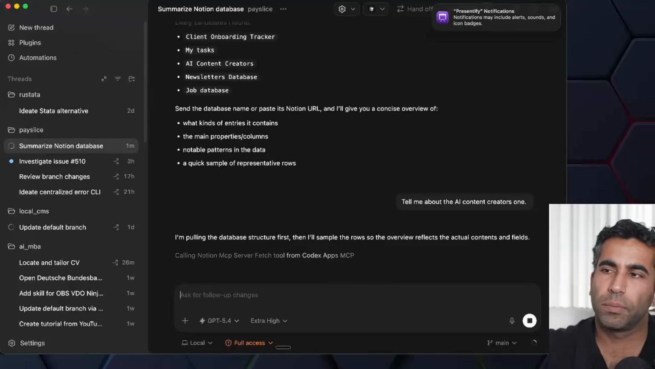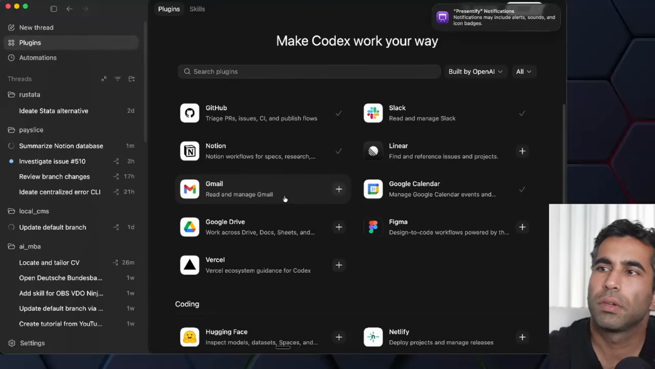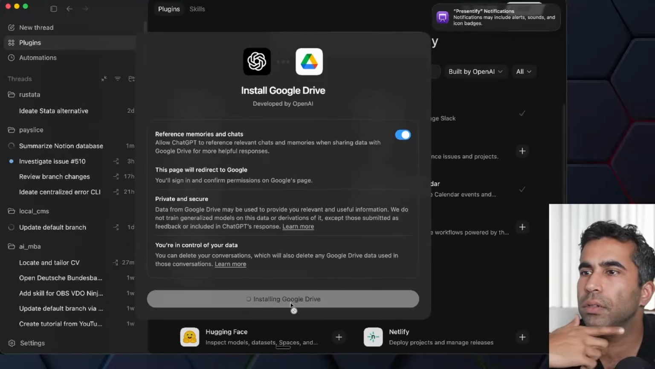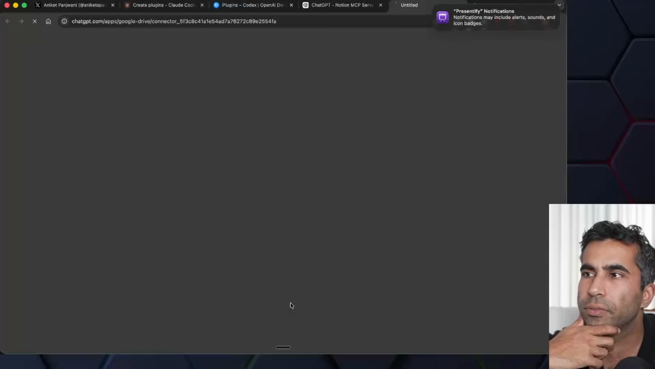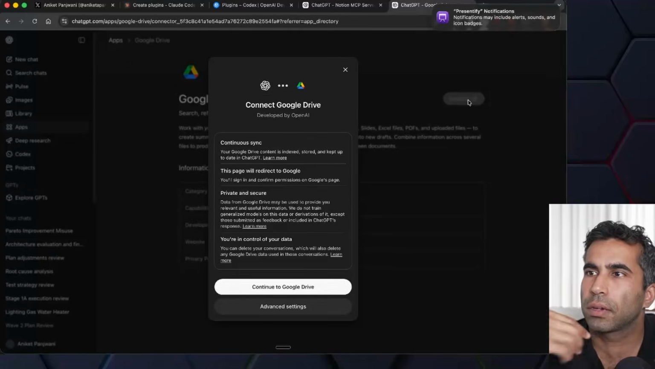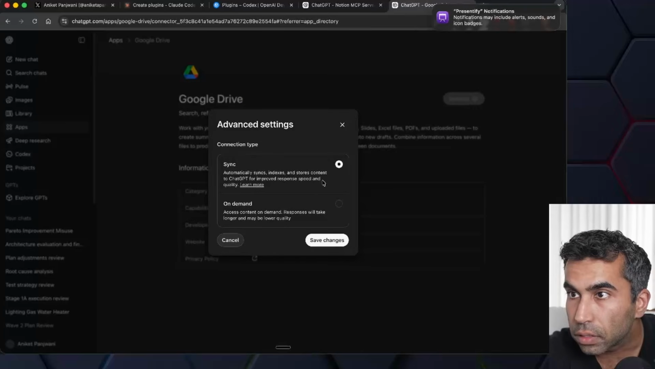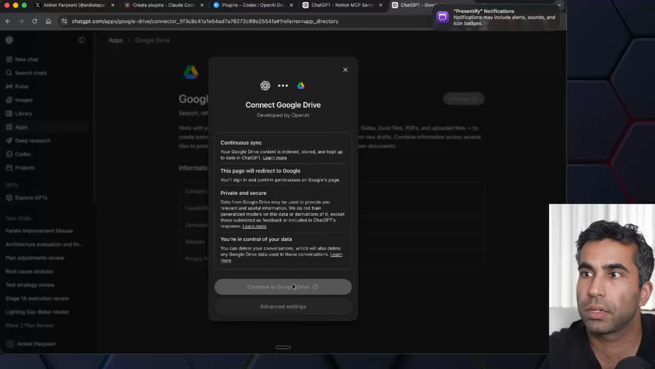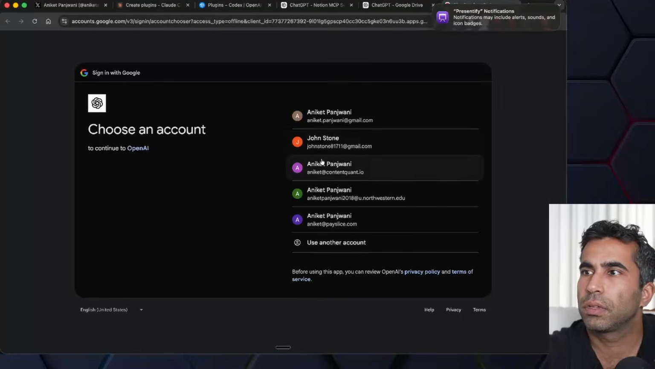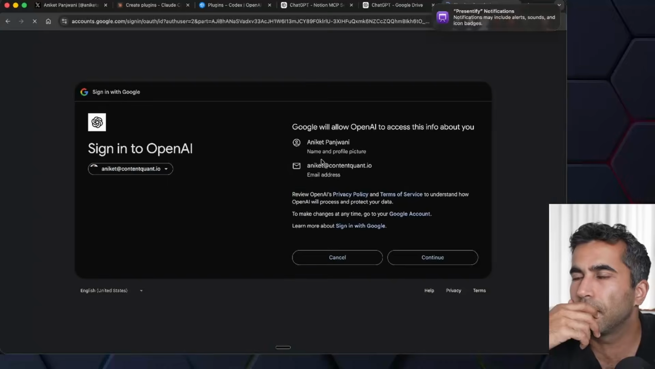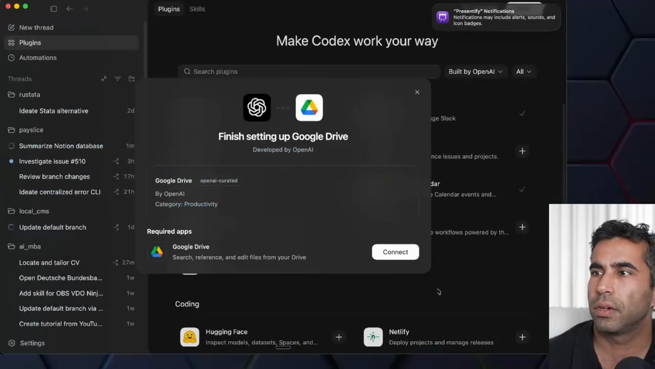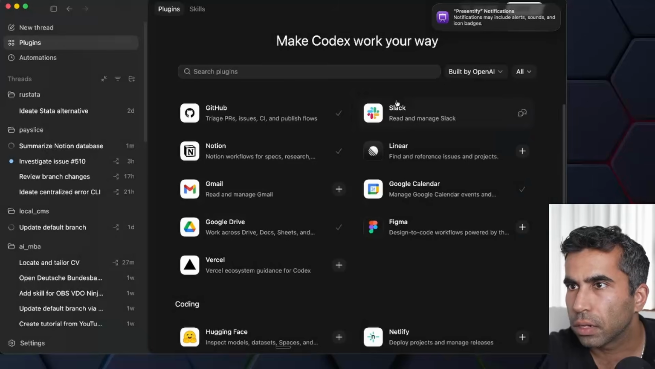While this is working, I'm going to go and try another plugin. So let's come back to plugins. And now let's try Google Drive. So I'm going to install that, click install Google Drive, come back here, you just click connect. What does advanced settings do? So you can sync or on demand. I guess we'll just stay with sync, say continue to Google Drive. I'm gonna give it access to my business account, press continue, just select all. Cool. So let's come back here to Codex, X out.